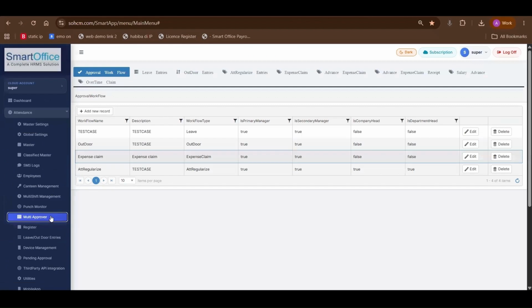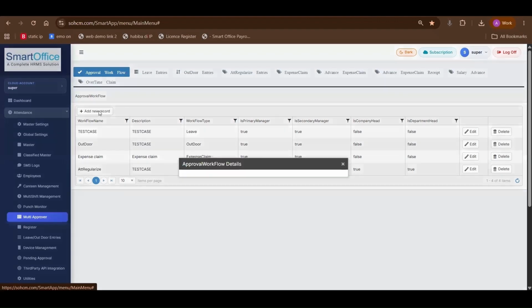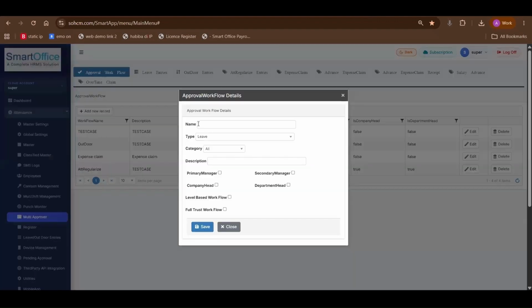So, the multi-approval concept. This feature is available only in the Cloud Enterprise version, not in the standard version. In the multi-approval concept, we can create up to 4 levels, that is, up to 4 managers. If any employee applies for leave, that leave request will first go to the primary manager. Once they approve, it will go to the secondary manager. After their approval, it will go to the department head. After that, it will go to the company head.